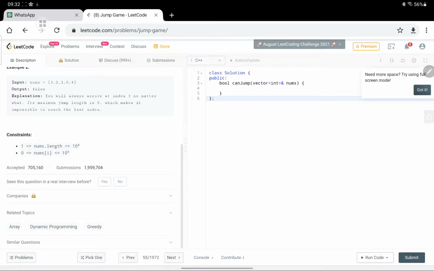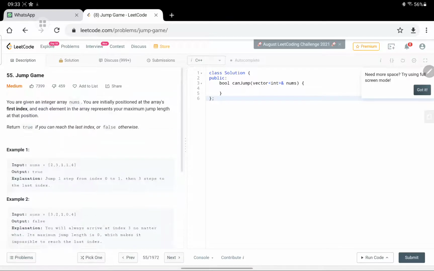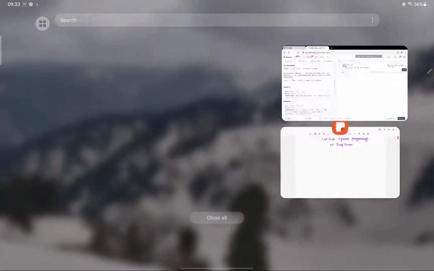Let's see some constraints. The length would always be from 1 to 10 to the power 4. Nums length, the maximum number of elements in the nums array, is 10 to the power 4, and the maximum size of each element is 10 to the power 5. The related topics are array, dynamic programming, and greedy. So let's just see how we can think about it.